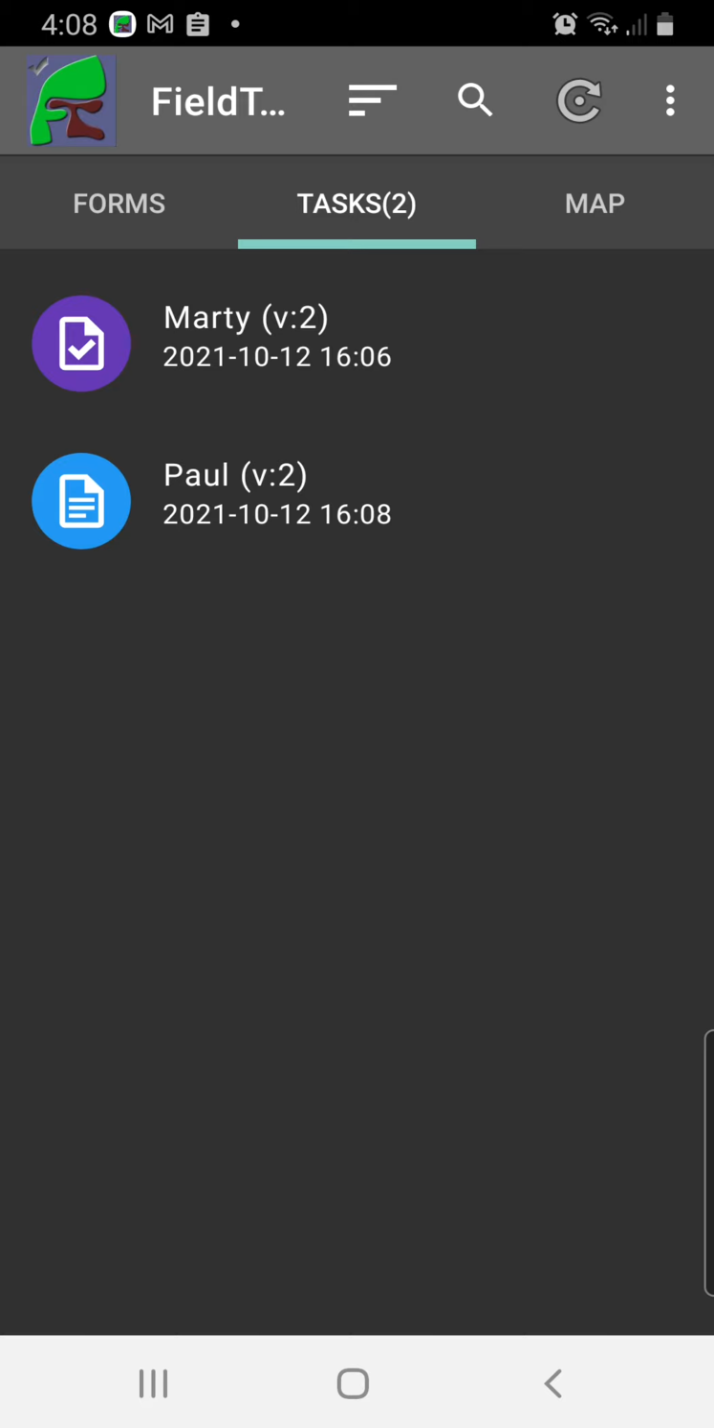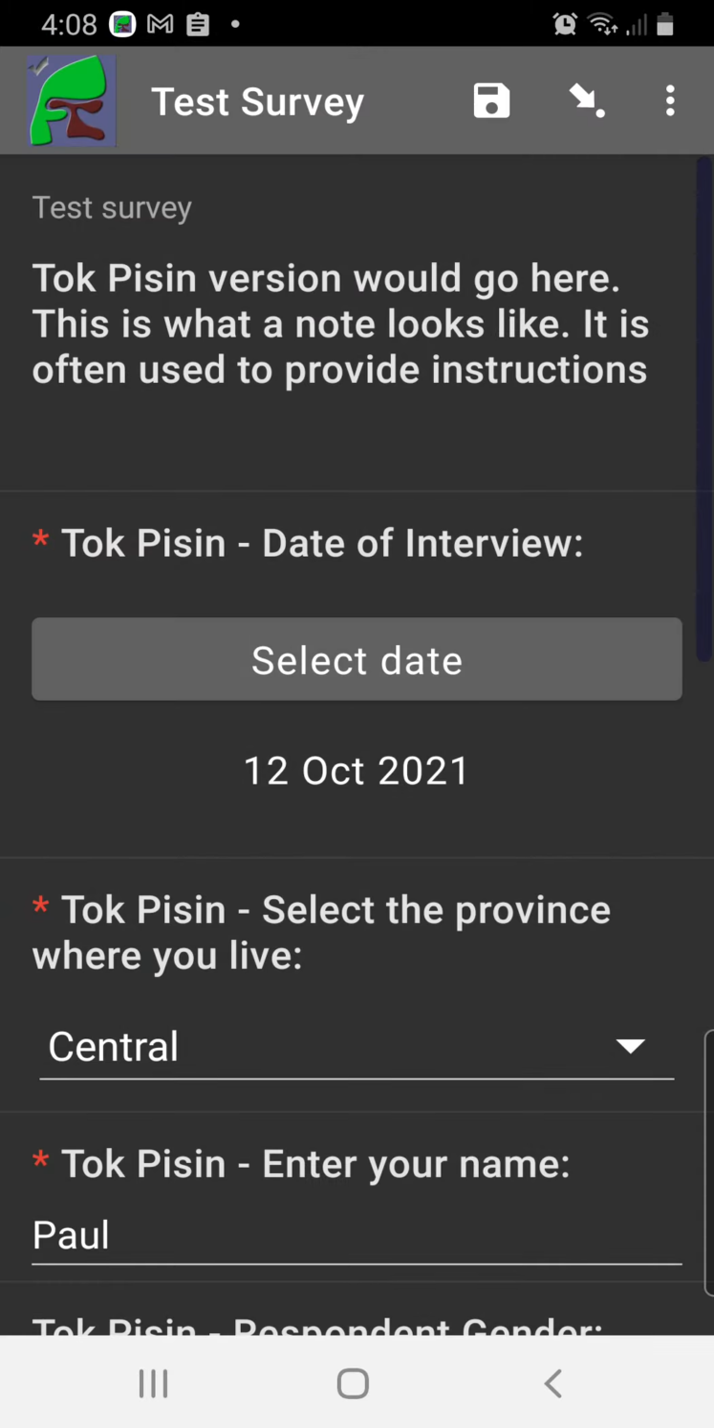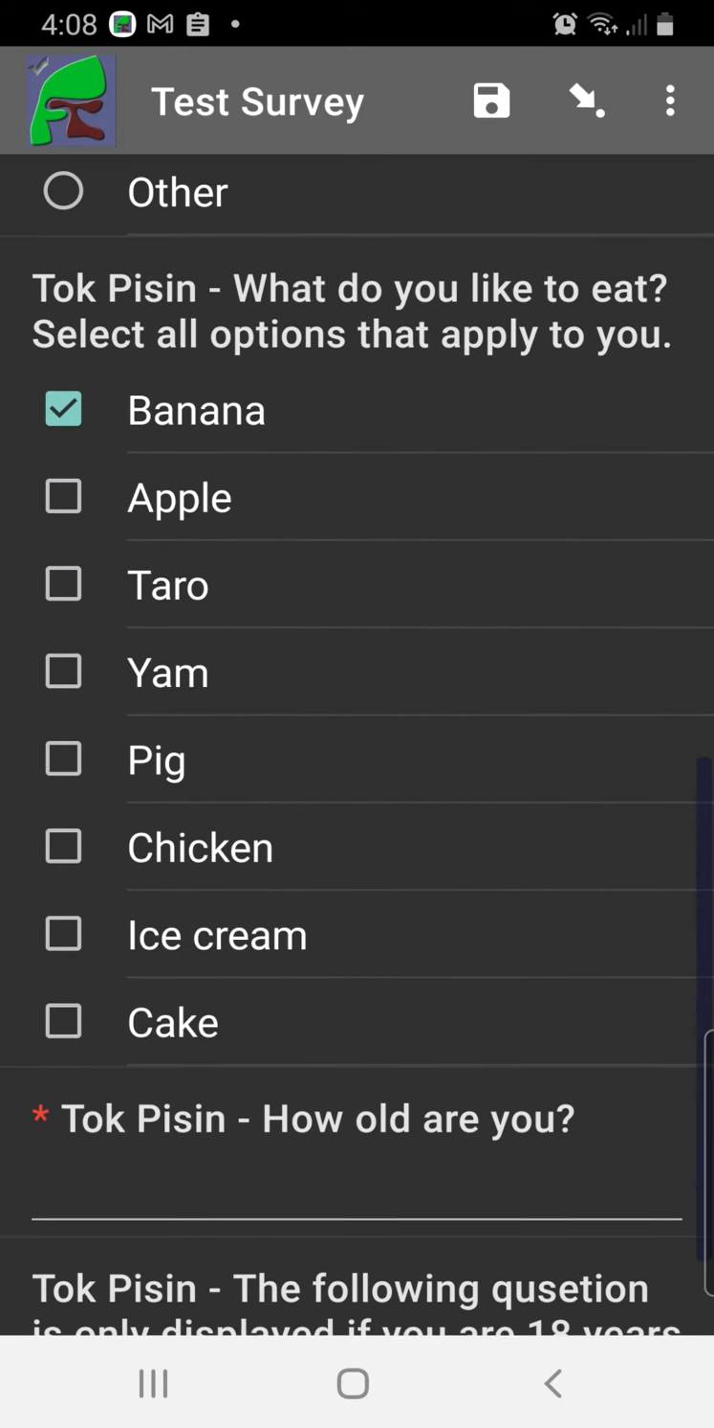I can see the survey as a draft one because it's blue and it looks like a document. It doesn't have a tick through it. You can see the name's Paul. That was the name we typed in. So to edit this survey, all I need to do is tap that entry called Paul, and now I can go through and complete the survey.